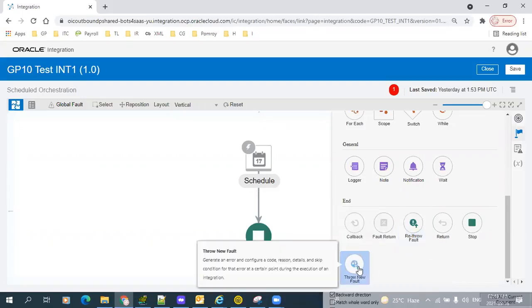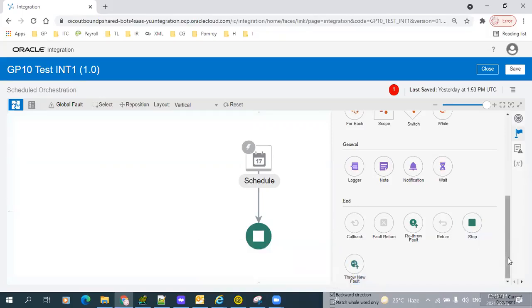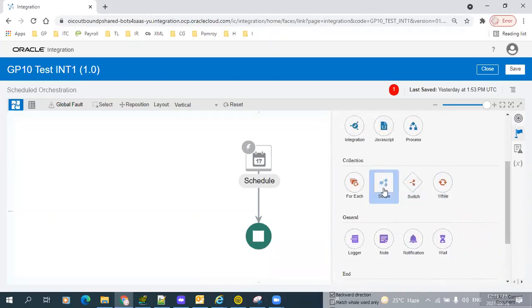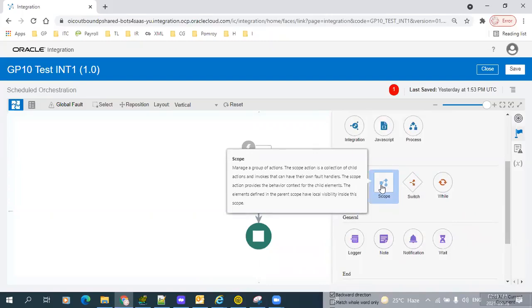Throw new fault is nothing but a user defined exception. In PL/SQL also we use raise application error, right? Based on some condition, if the condition is met, we raise the exception. So here also, based on the condition, you can raise your user defined exception and stop your integration flow. This is throw new fault, a user defined exception. If you are not using a user defined exception, by default it will catch the exception, and at runtime you can see your error message.